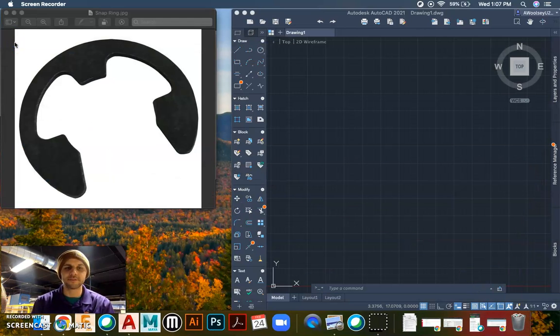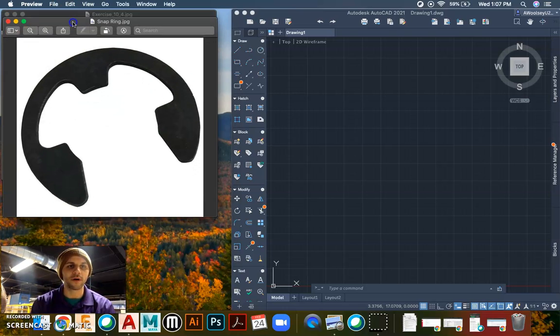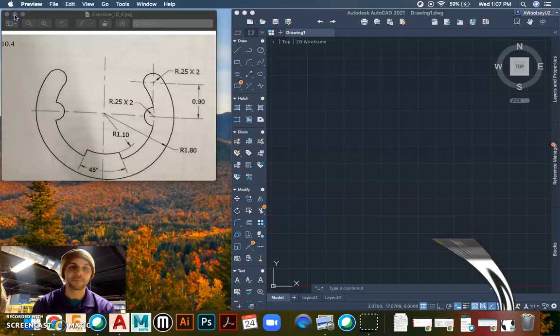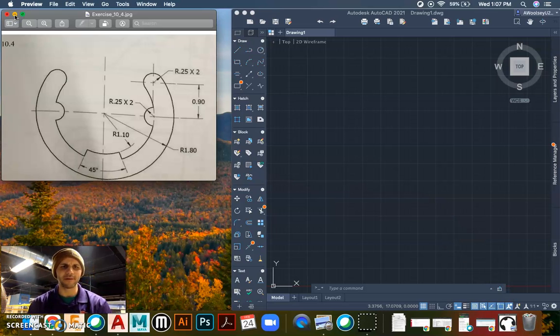All right, so in this video today, we are going to be going over drawing number 10.4. So this drawing is meant to look like a snap ring, which I have supplied a photo of, if you're curious as to what it's going to look like. So with this drawing, it's made up of a few circles, some trimming. It's not really too bad, and we're going to try to simplify it as much as possible.